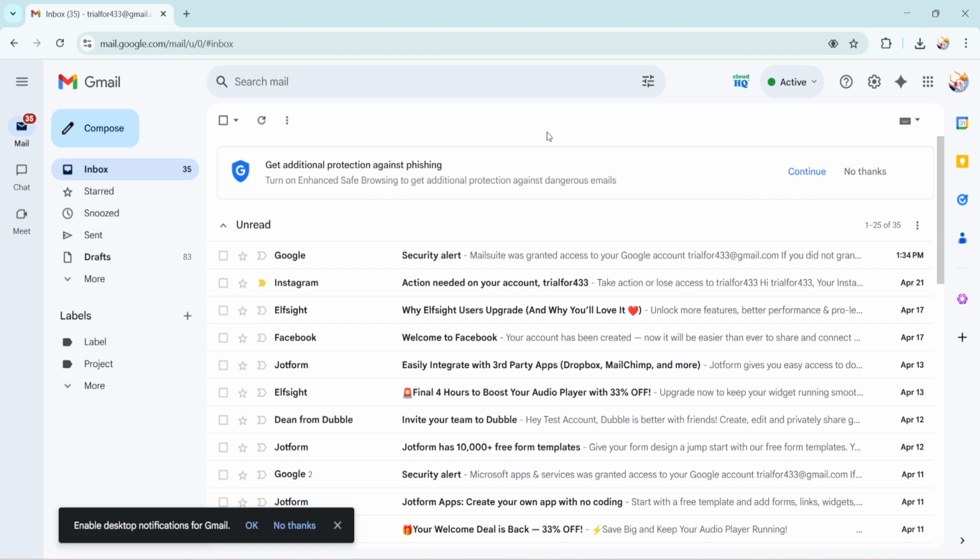Lastly, don't forget the crucial task of signing out after you've finished checking your messages, especially if you're using a shared or public computer. You can do this by clicking on your profile picture or letter circle in the top right corner and selecting Sign Out from the drop-down menu.